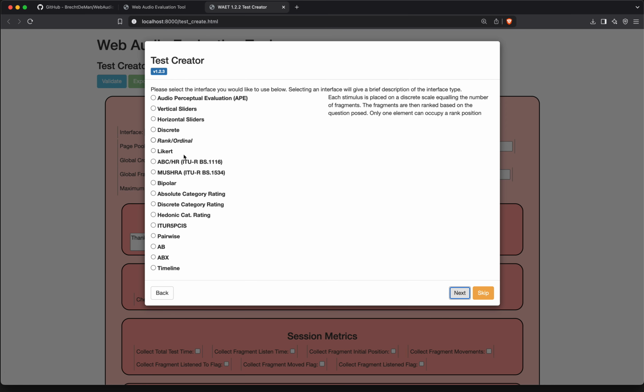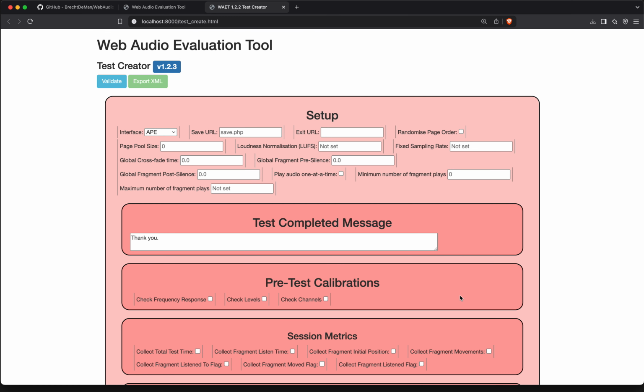This gives us an option to conduct many different types of listening tests. You may be familiar with the Mushra style listening test, where you have a hidden reference and an anchor. We're not going to do that for now. We're just going to use this APE style interface, which is an audio perceptual evaluation. It's a multi-stimuli test where each audio fragment is shown on one continuous slider, which is what we want. We want to see if one recording is better or worse than another recording. So let's hit next on that, and you can see we have this APE style interface up here.